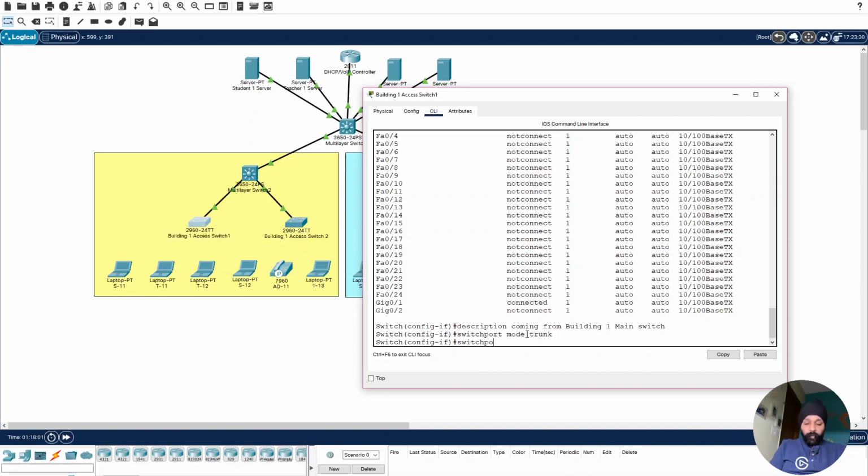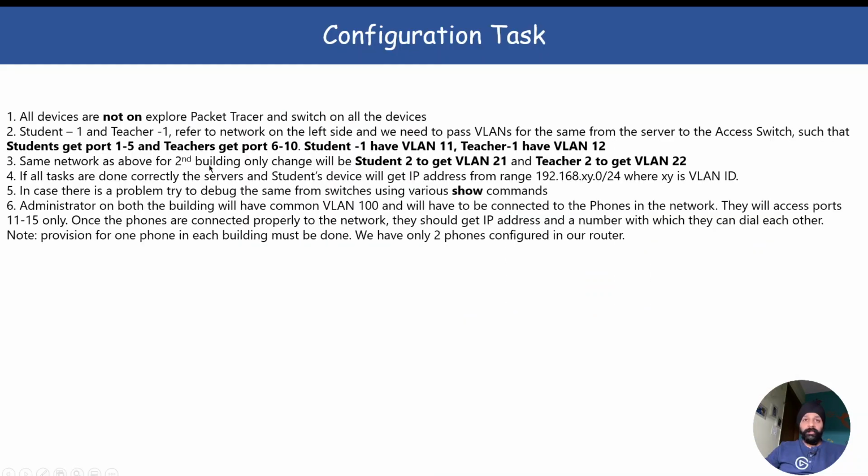So switchport trunk allowed VLAN 11 and 12. That should do it for the trunk, and we see the switch port going down, and it's doing the HTTP part for the VLANs. It's okay. So let's go back into our task and let's see this task 2 once again.